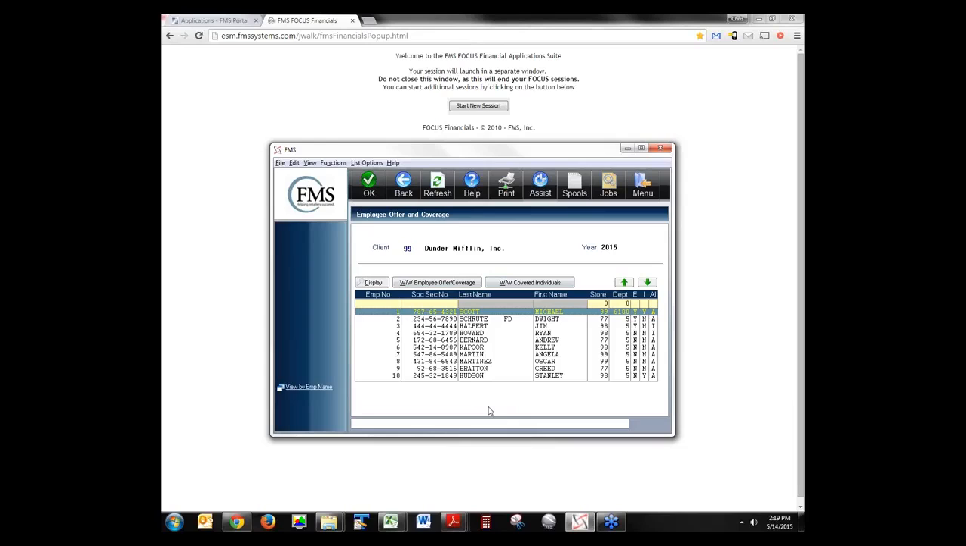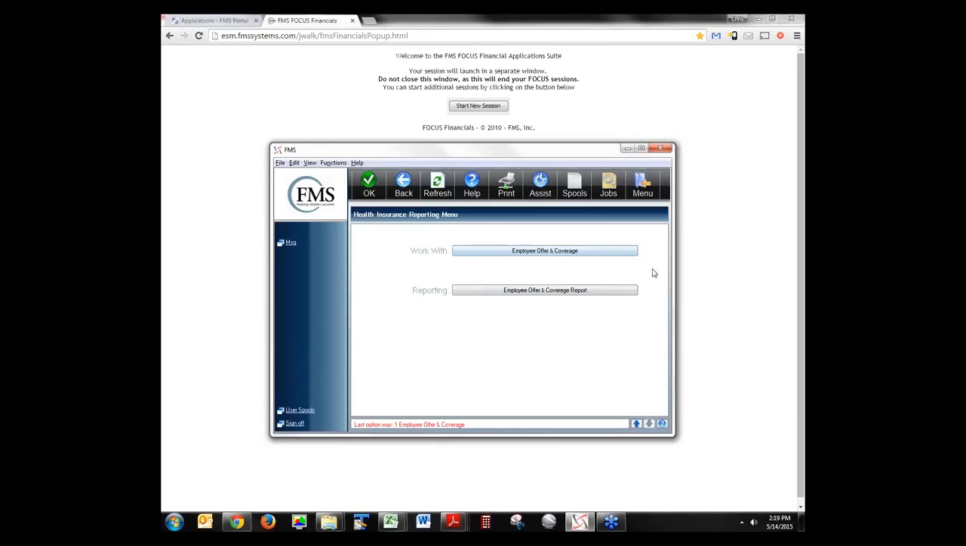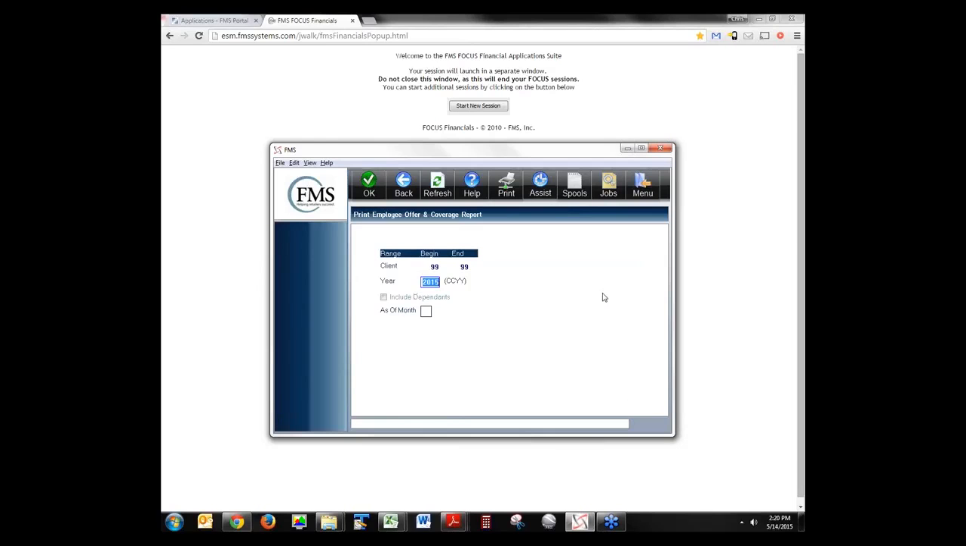Now, let's go over the report really quick, and I'll talk about the spreadsheet import. So the employee offer and coverage report is kind of a reconciliation report for you. I say that word, reconciliation, because we do print messages if we believe that the employee needs to have offer and coverage records, but they don't. So when you run it, it will prompt you for a year. Again, everything's stored by year.